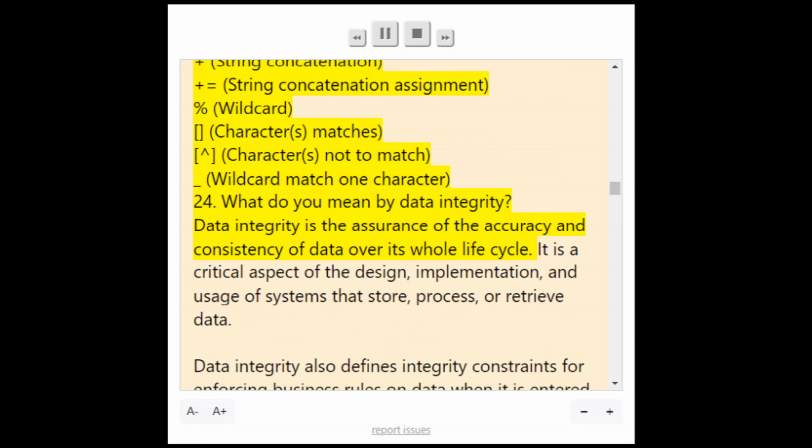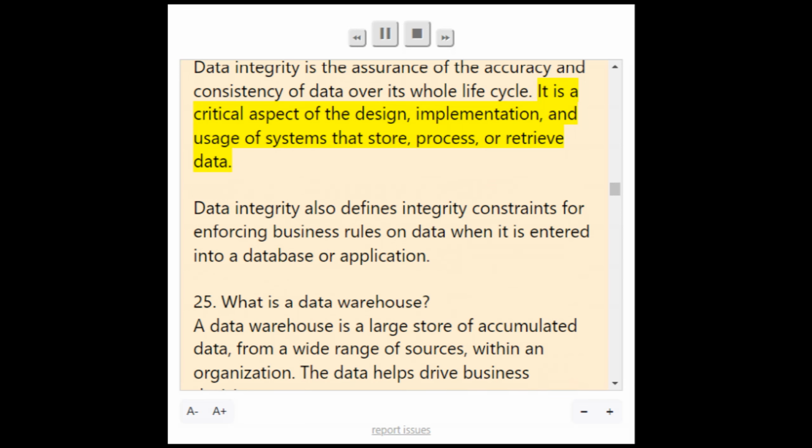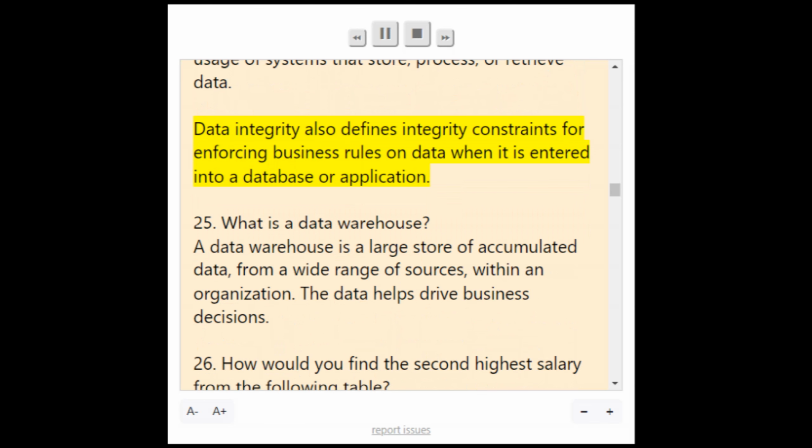24. What do you mean by data integrity? Data integrity is the assurance of the accuracy and consistency of data over its whole life cycle. It is a critical aspect of the design, implementation, and usage of systems that store, process, or retrieve data. Data integrity also defines integrity constraints for enforcing business rules on data when it is entered into a database or application.